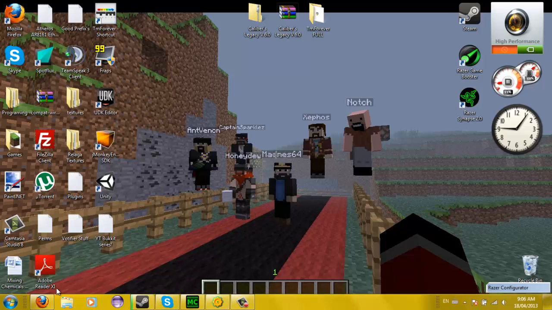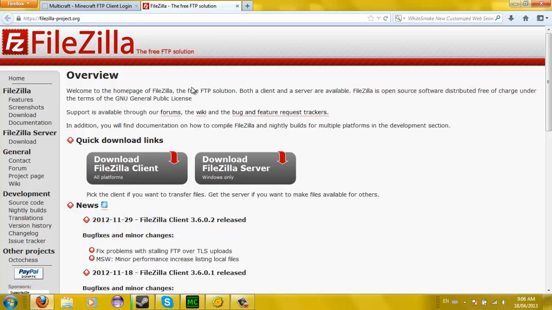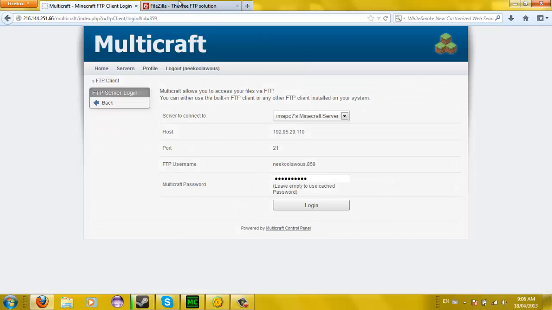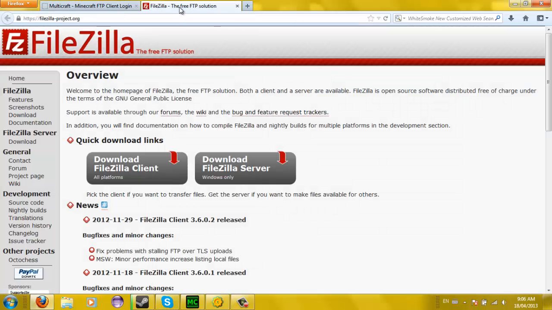What we're going to be doing in this episode is using a program called FileZilla. This is to access FTP, so you don't have to actually be within the console. You can access stuff from anywhere, anytime. So what you're going to want to do is just hit download.